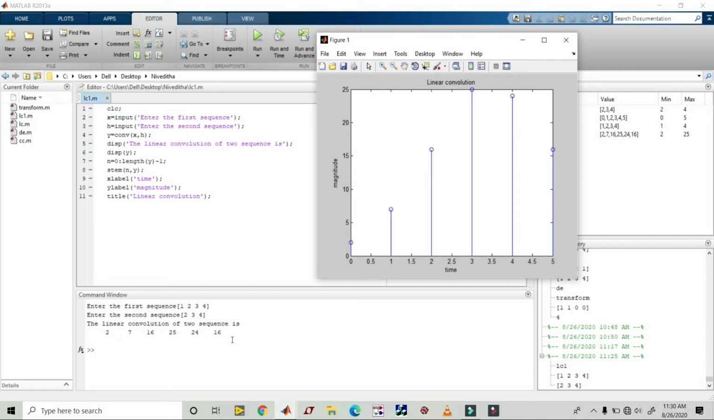Now, after seeing these values, you need to see the output of these values on the figure window also. So this is the figure window we are getting here. See here at the 0th position, we are getting a value 2. Then at position 1, a 7, like that. The values have been displayed in the figure window. And whatever X label, Y label and title we have given, that is also displayed here.